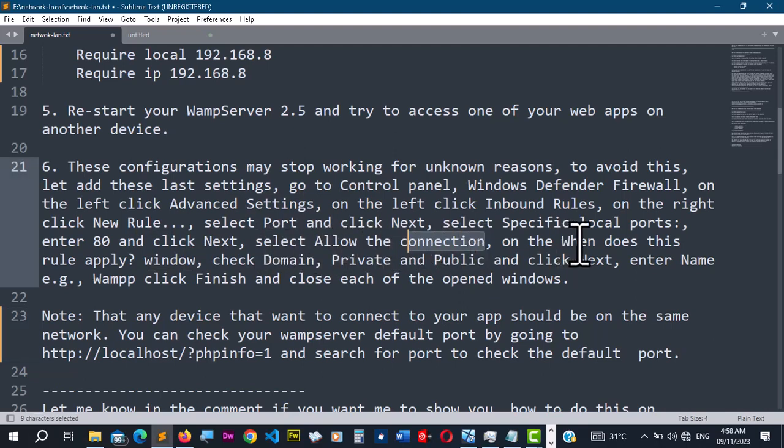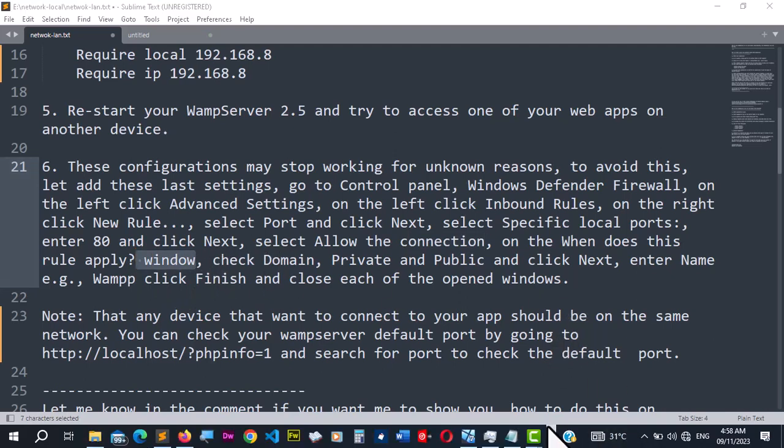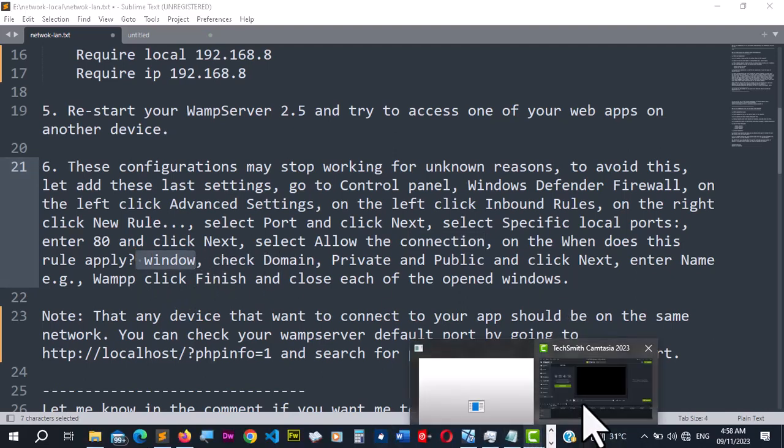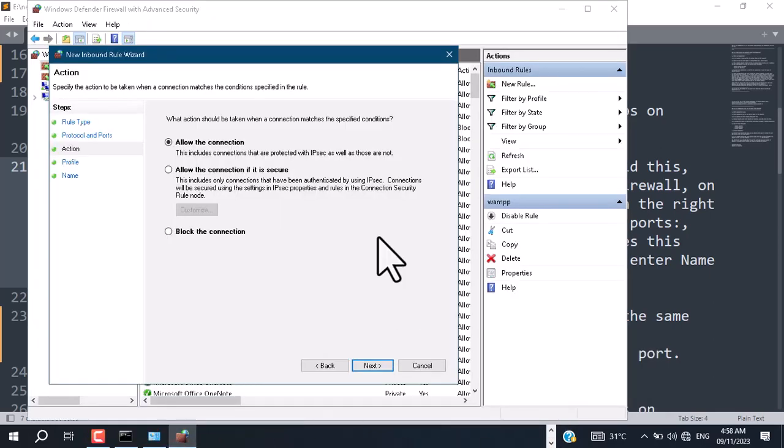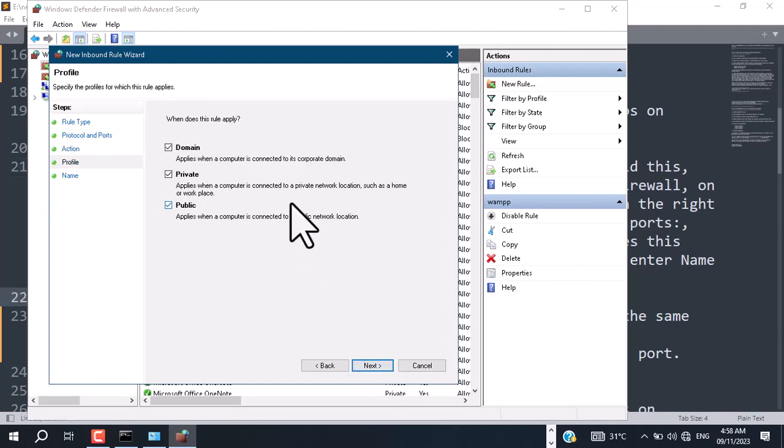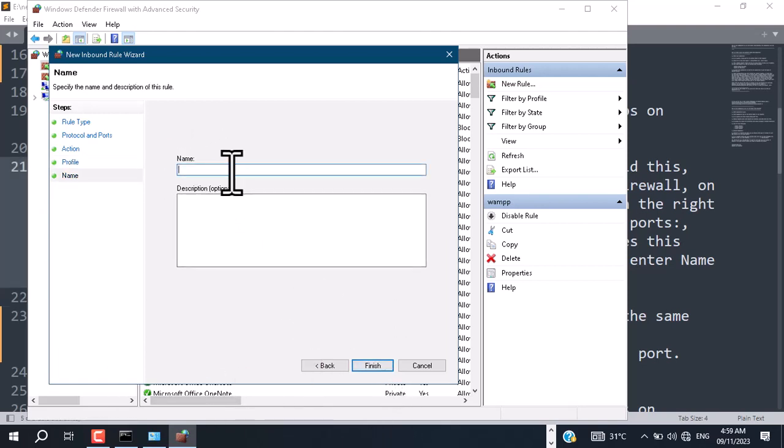Okay, this rule applies on Windows. Check domain, allow connection, okay, click Next. On this window, it asks when does this rule apply? So all of this, I'll click Next. So I'm going to enter a name, then click Finish.